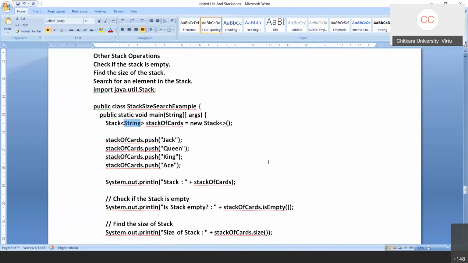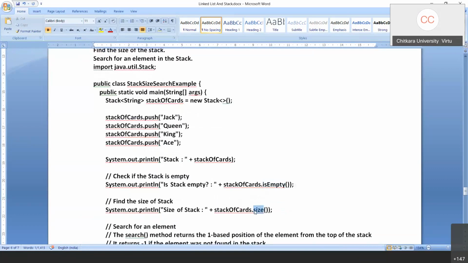I'm checking whether it is empty or not using isEmpty. Where will we be using isEmpty? You already know that you can use pop to remove the element. If I use a pop, jack will be removed. If I use a pop again, queen, then king, then ace. Again, if I use a pop, then it will throw an exception. So before using pop, it is a good idea to use isEmpty to check whether the stack is empty or not. If it is not empty, then only use the pop option. Then this will give me the size of it.